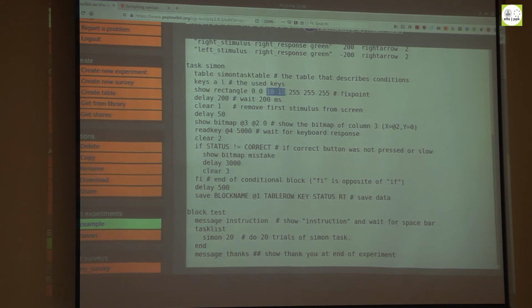And 10, 10, that is the width and the height. So 10 pixels width and height, that's quite small, actually. This is sort of like the fixation point. Then the last 3 numbers, they are just the color codes.